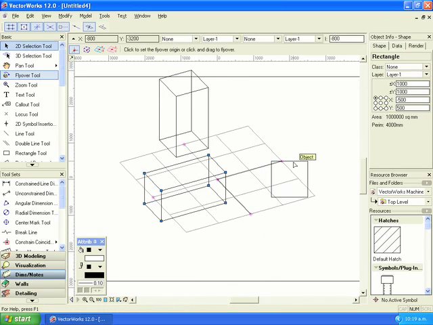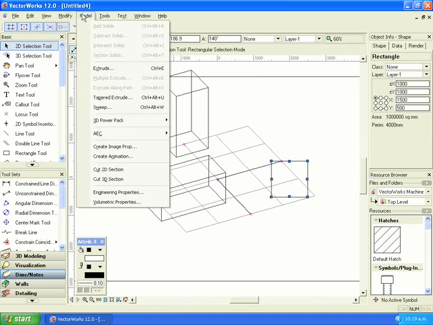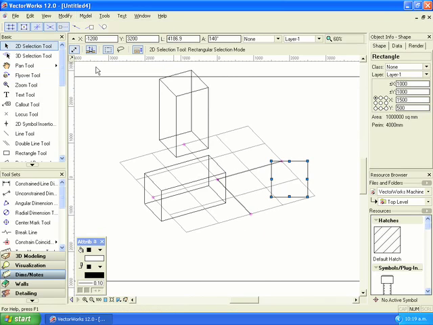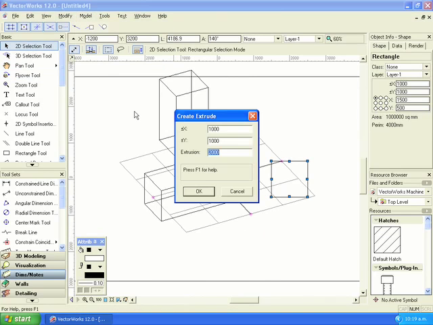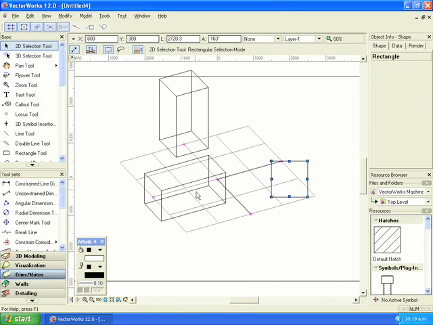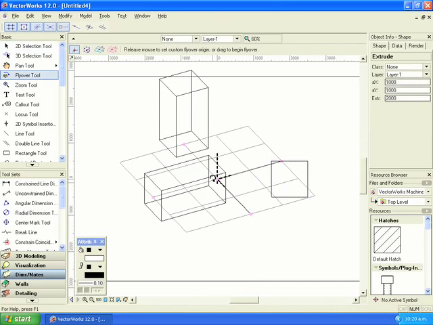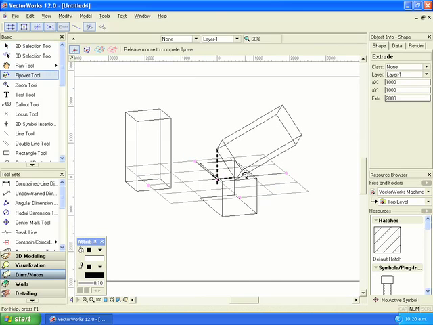2D selection tool, select the next rectangle, model, and extrude. Click OK or hit the enter key. Back to our flyover tool. So you can see what's happened to this object here. It started at 0 and has come towards our eye.